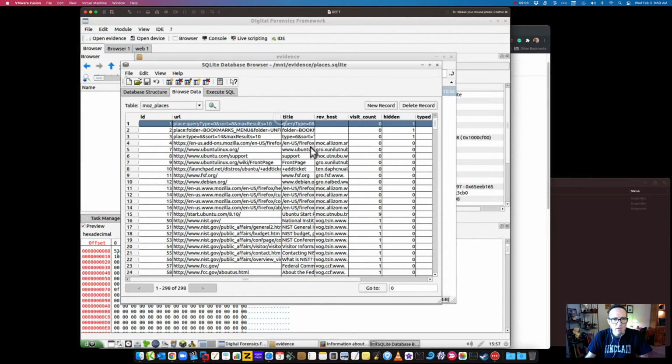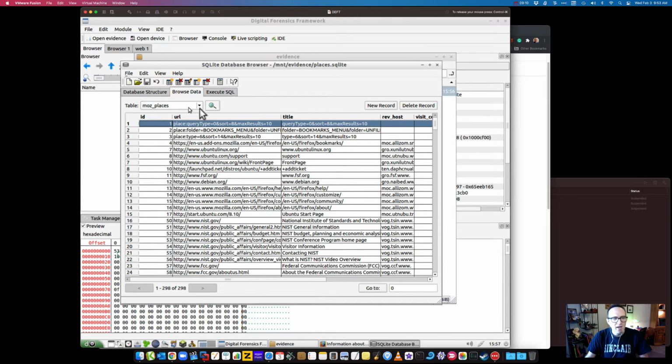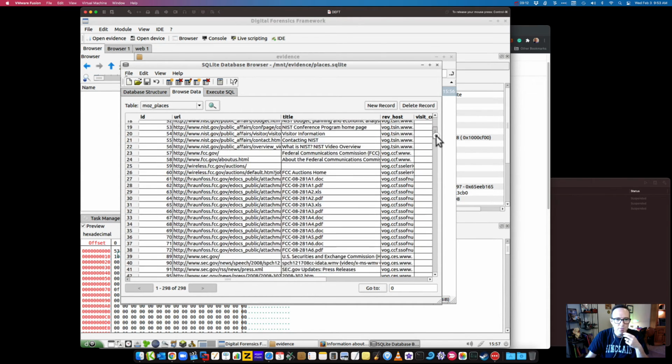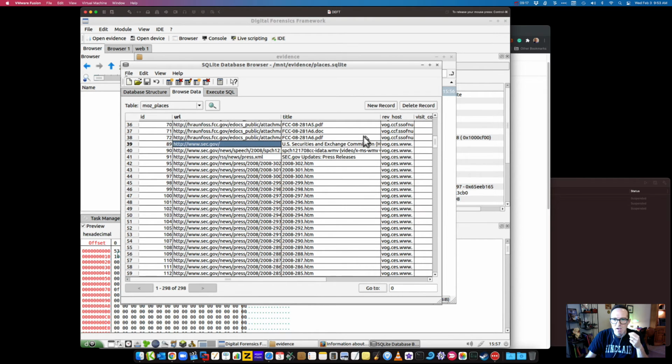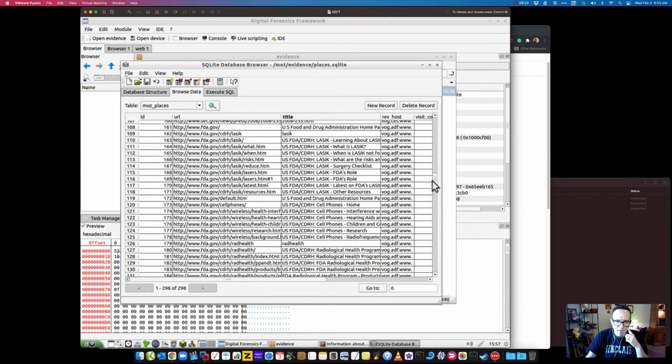So we can see where someone's been, the title of the page, and so on. Again, you can run queries if you like, if you're looking for something specific, there's sec.gov and so on. The title itself. So again, you can query the title, you can query the URL. If you go with SQL, you can write a quick SQL query.